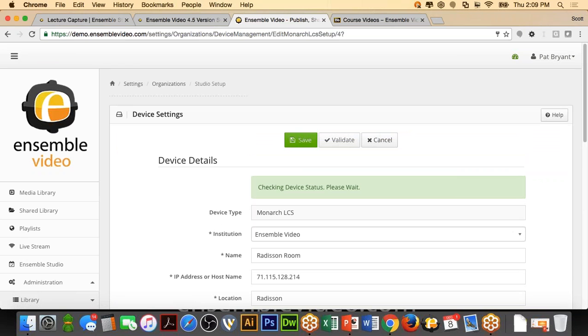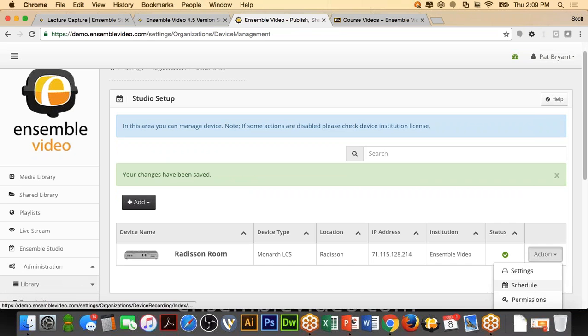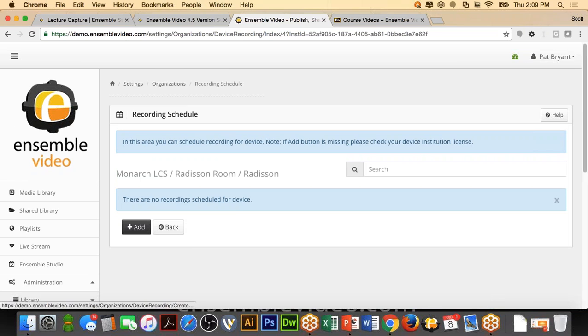You would validate your device and make sure that it connects. And my device is accessible to use. Great. So the next thing I can do is I can either choose to set up a schedule or I can set up an ad hoc recording. So we're going to do both. Let's first go to the scheduling area, and you'll see that there are no schedules or scheduled recordings created.